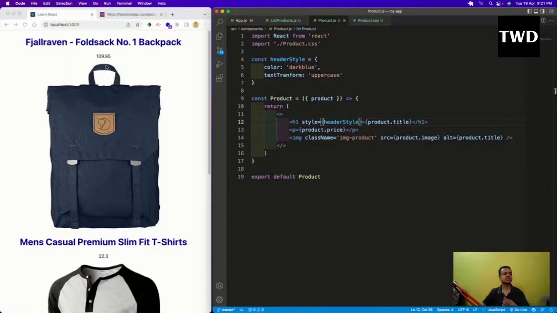Something is wrong. I don't know what is wrong. Okay, so let us do something else. Background color is like yellow, and background color yellow is brilliant. Okay, so that is there.